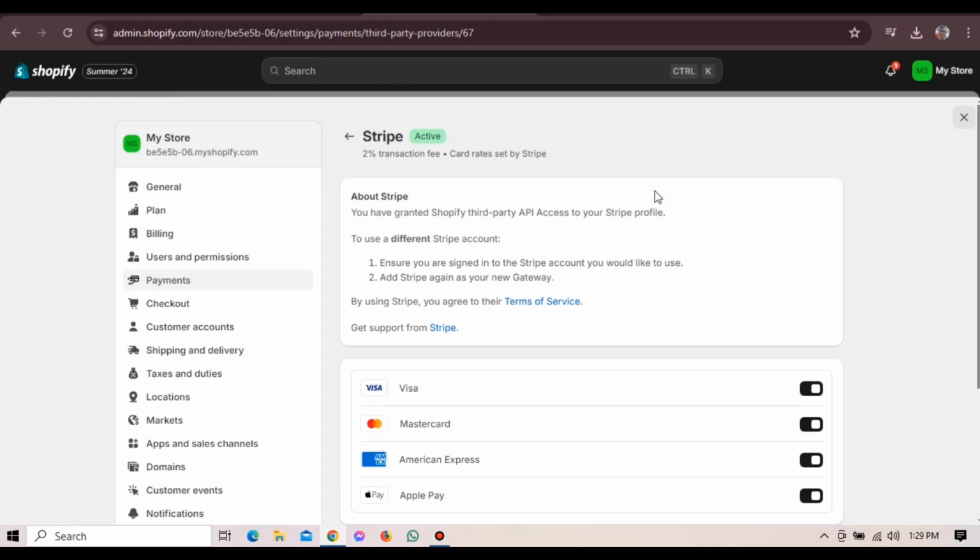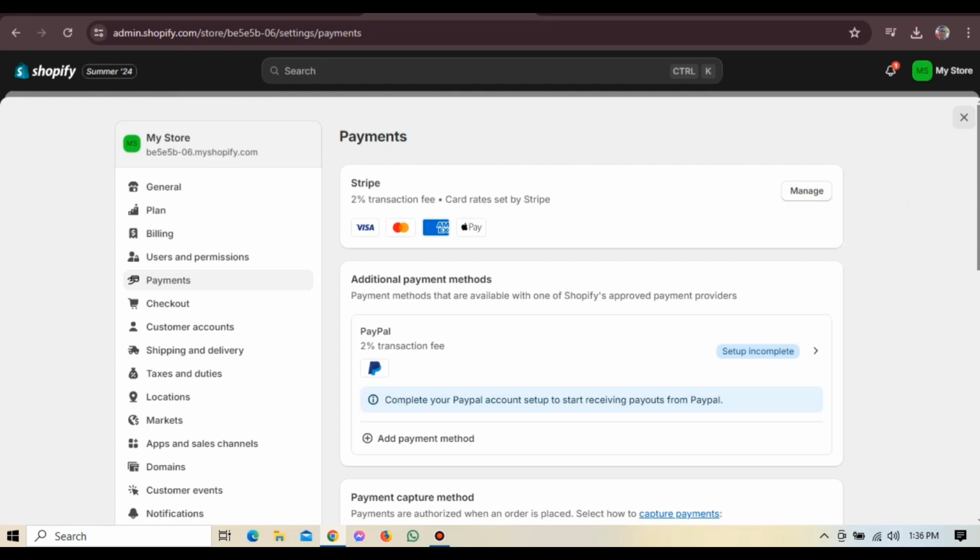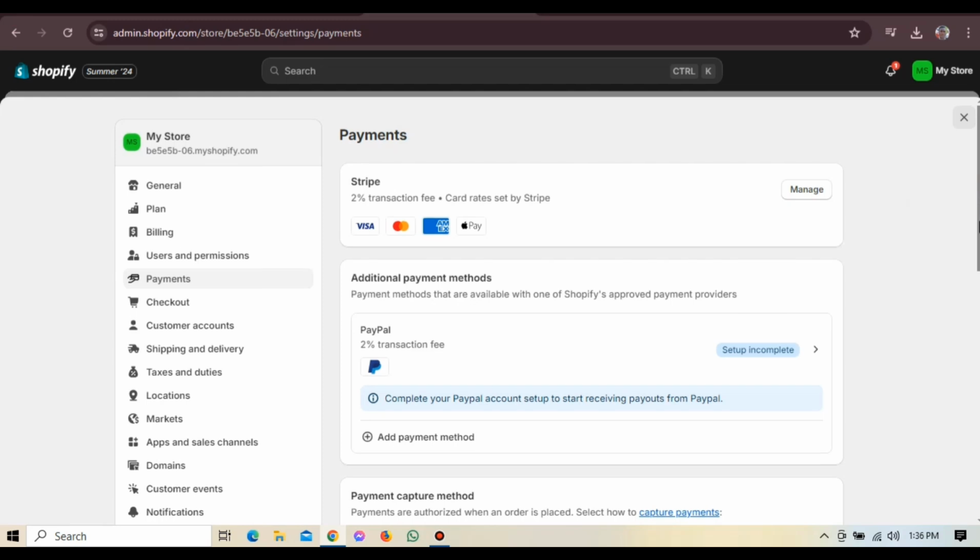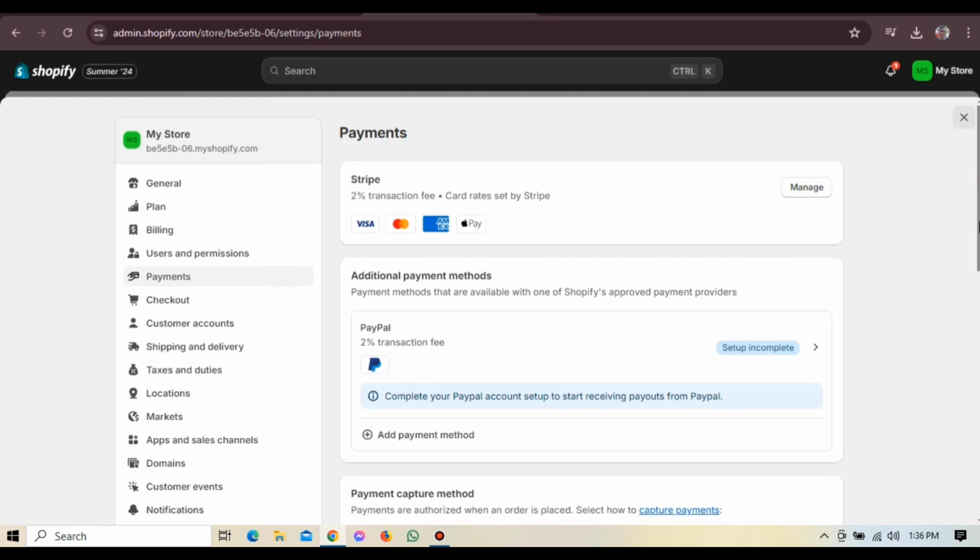In addition to online payments, you might also want to offer offline payment methods for local customers. This can include bank deposits, cash on delivery, or even money orders. Scroll down to the manual payment methods section. Click on Add Manual Payment Method.